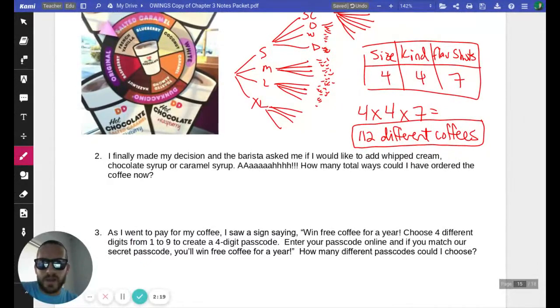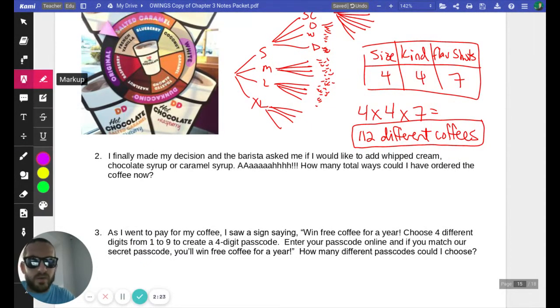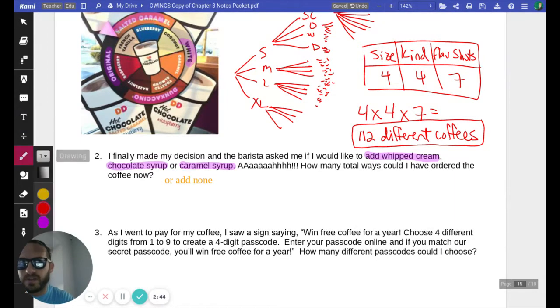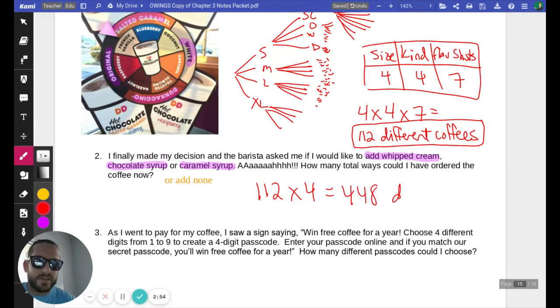So number 2 adds a little extra here where we can have a little add-on. So we can add whipped cream, chocolate syrup, or caramel syrup, or we can add none. So that's 4 extra things that we can have there. So we got that 112. We're going to multiply that 4 different ways. And now we have a total of 448 different coffees.